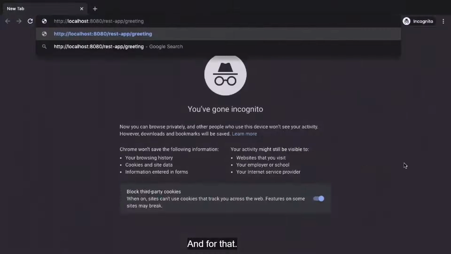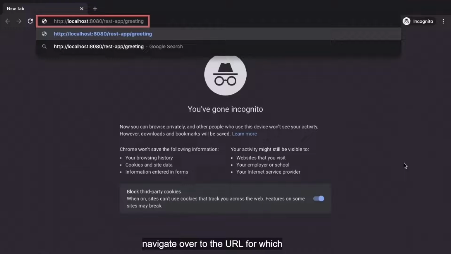And for that, let's pull up a browser and then navigate over to the URL for which we have a web service in our app. So this is localhost port 8080/rest-app. This is of course the name of the deployed war file, and then /greeting. /greeting of course is the URL which maps to the HelloWorldService class.